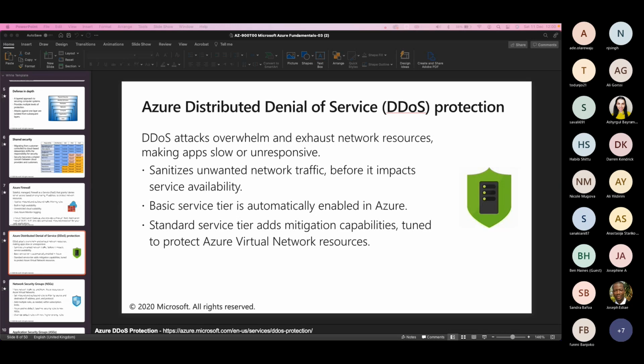Fortunately, cloud providers have put a lot of work into distributed denial of service protection, or DDoS protection. And the way that they've worked on it is, there's no perfect way of preventing this.